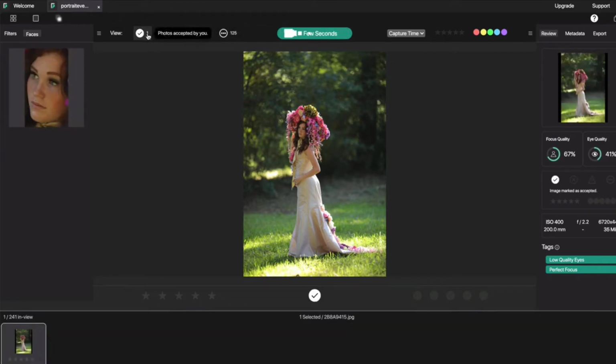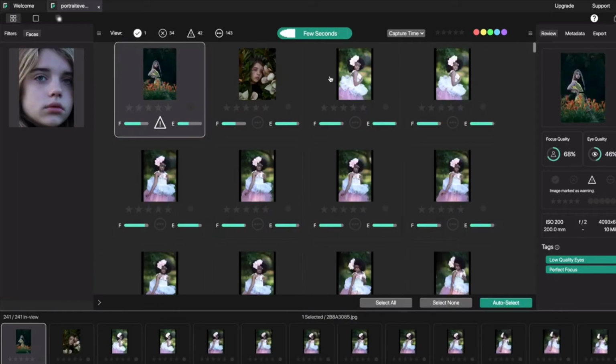I enter into the accepted section by clicking the smart panel on the top of accepted, and I can see this photo now inside the accepted section. So let's wait for a few moments while the AI completes its work.